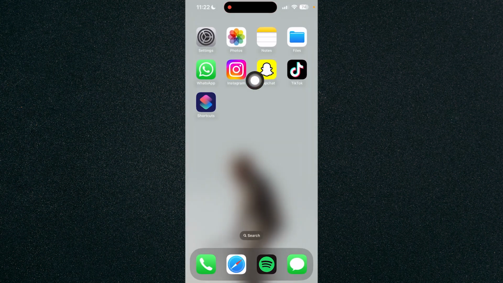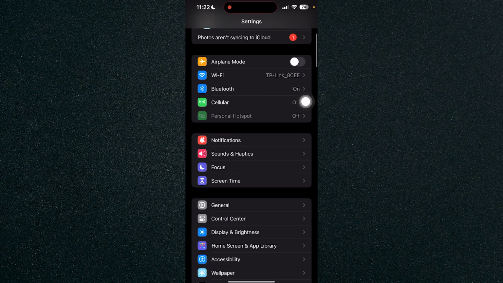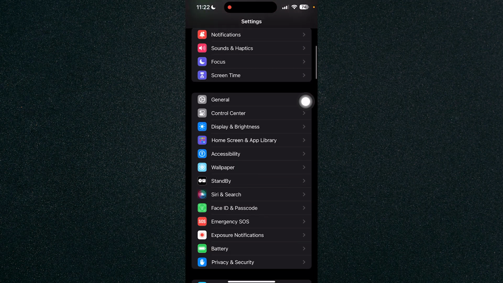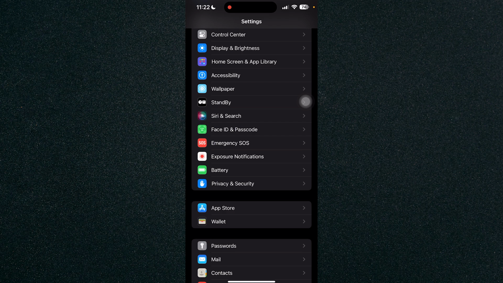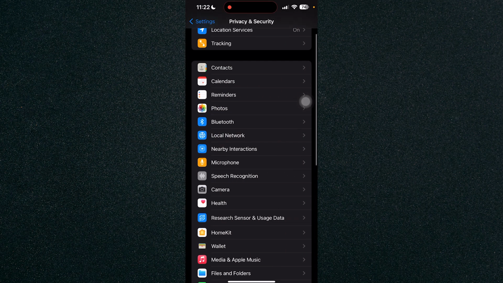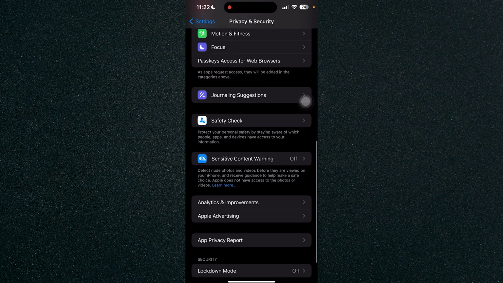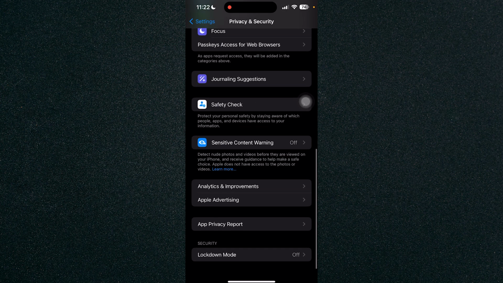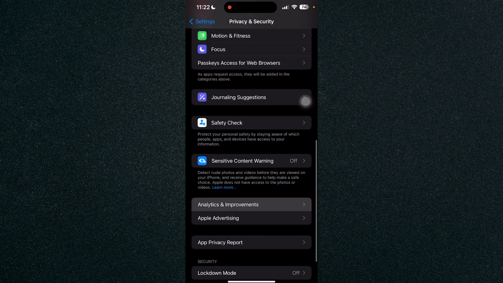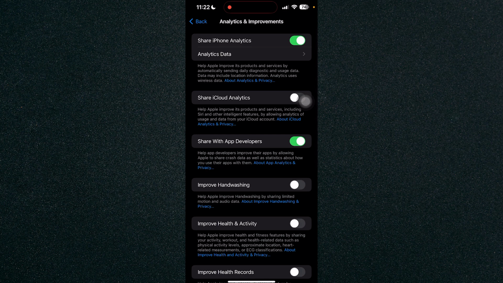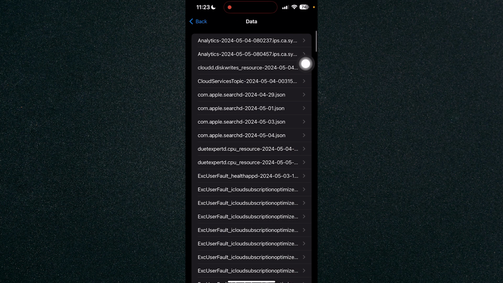So first thing we need to do is head on over to Settings and look for Privacy and Security, which can be found in the bottom right here. Click on Privacy and Security and scroll down to the bottom and look for Analytics and Improvements. Click on Analytics and Improvements and click on Analytics Data. So we will be looking for the data of our phone. So here is the analytics.